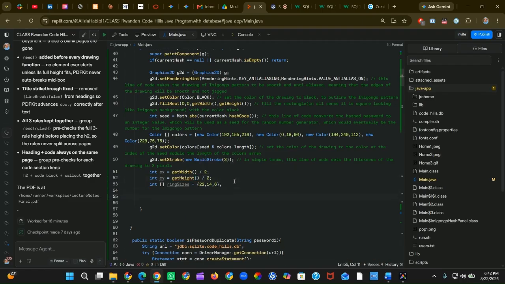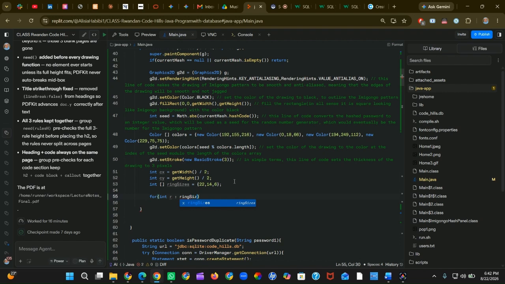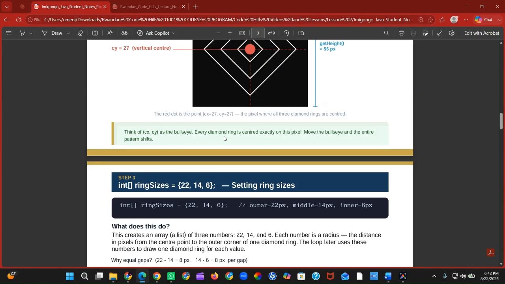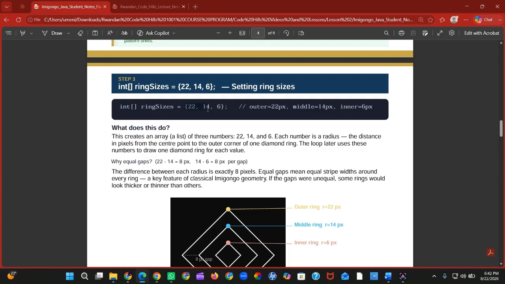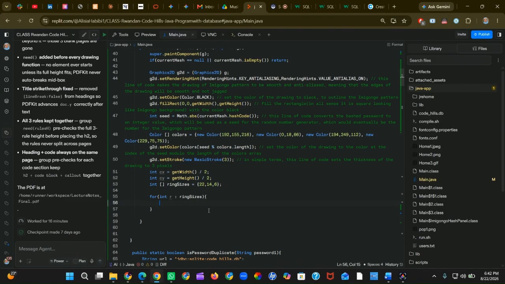And now we're gonna go into the for loop. So for, and then of course we're just gonna use a variable. Let's call this variable R because we're gonna go through all the ring sizes to make the Imigongo patterns. And again, if you don't know what the ring sizes are, I can quickly remind you. So if we go back to the ring sizes, here it is. It refers to how the sizes are, like the small size, which is 6 pixels, then the gap between them 8 pixels, and then 22 pixels. That's what the ring sizes mean for the patterns on the Imigongo design.